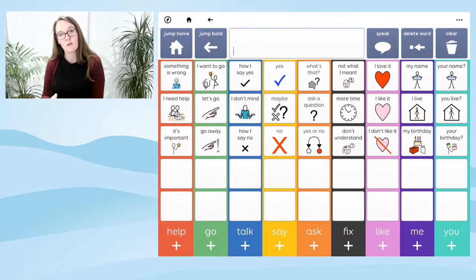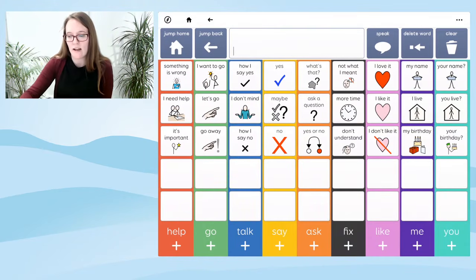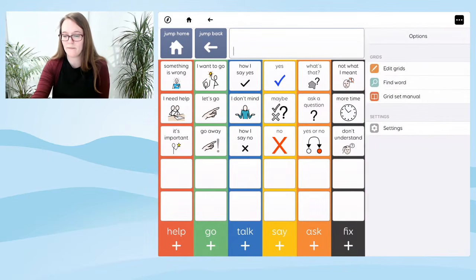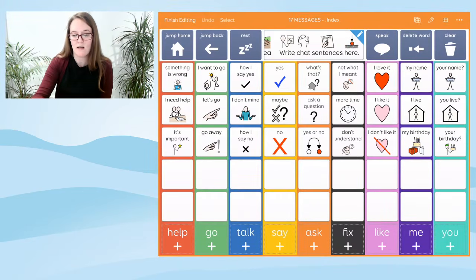So if it's an important message like something's wrong or I need help, they don't want to have to be putting all of those little words together. So let's go back into edit mode, top right corner with those 3 little dots, edit grids, and then we're going to edit this how I say yes button.